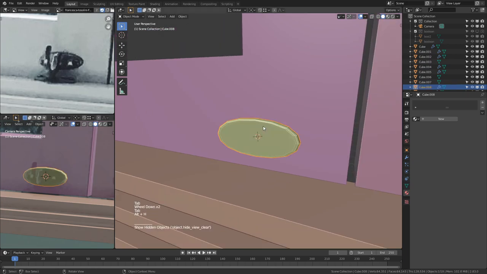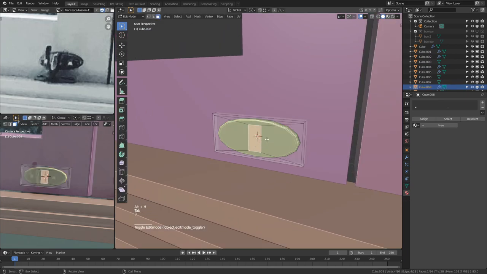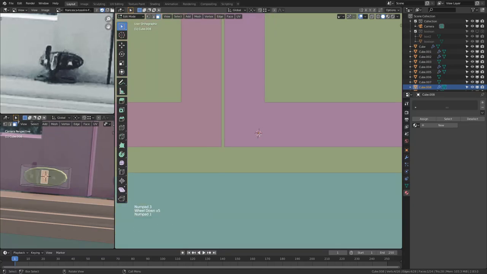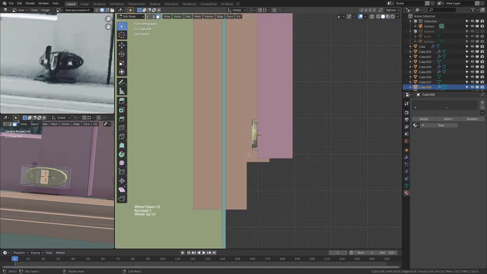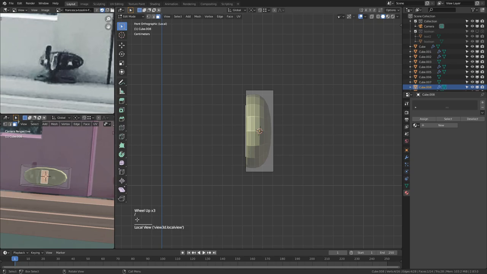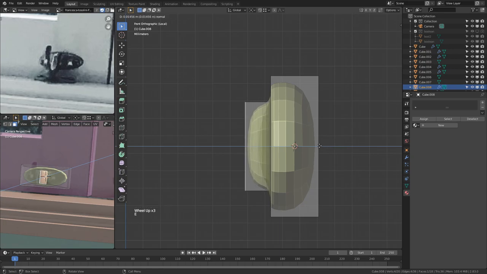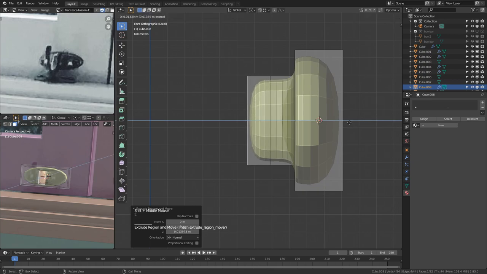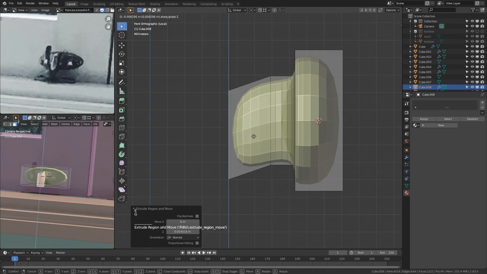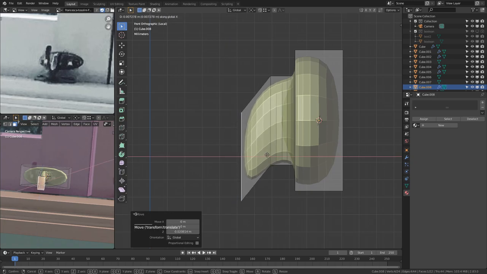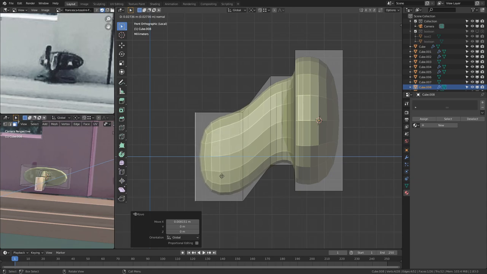All right, so let's unhide everything and select this. I'm going to get into this view and then press the backward slash or forward slash. What is this key called? Okay, press that and then press E to extrude this thing out. So just a tiny bit over here should be enough. And then I'm going to extrude it again. And this time I'm going to move it down. Just move it back a little bit again. And then extrude it once more.